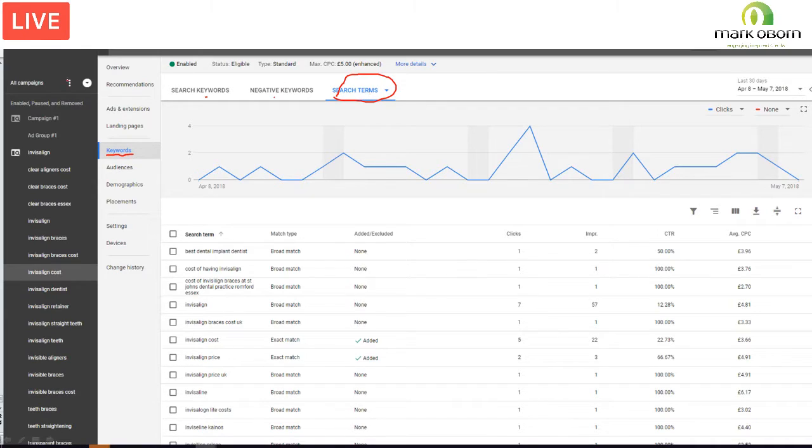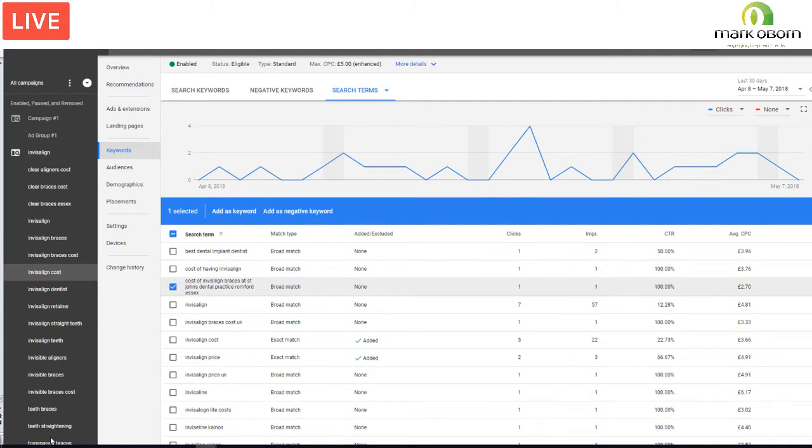You can see this is within the campaign Invisalign. So we've got a specific campaign for Invisalign. Our ad group is Invisalign cost. And bizarrely, best dental implant dentist has been shown for that advert. Now, it's been clicked on once, it's been shown twice, but that has cost us £3.96. And we don't want that. We don't want that to be shown in here. So what we're going to do is tick the box and add it as a negative keyword.